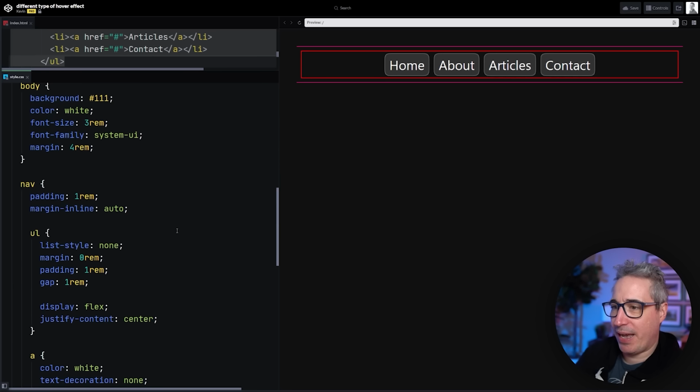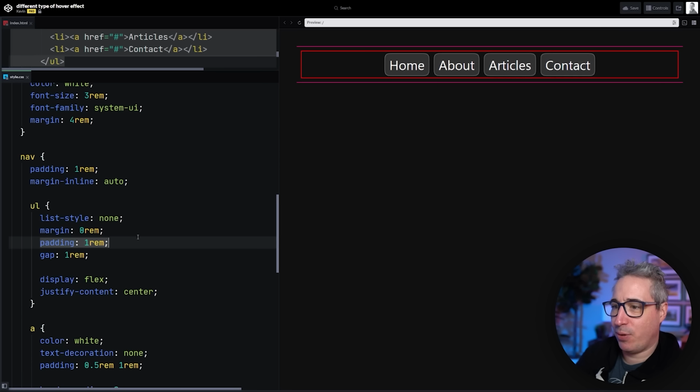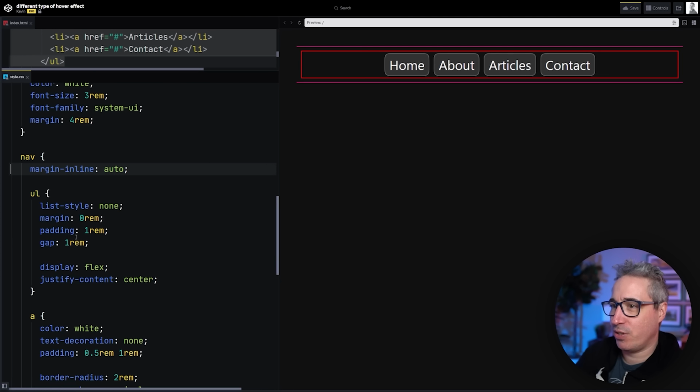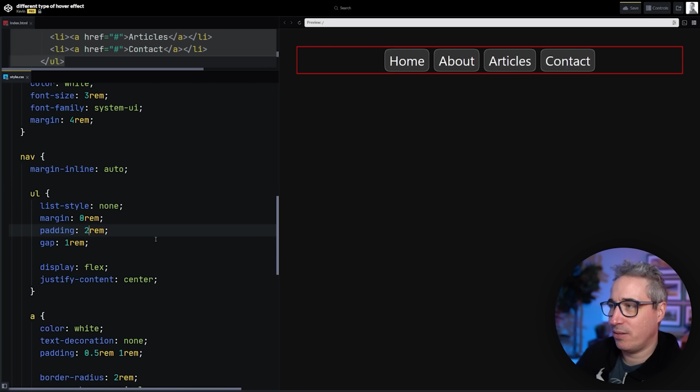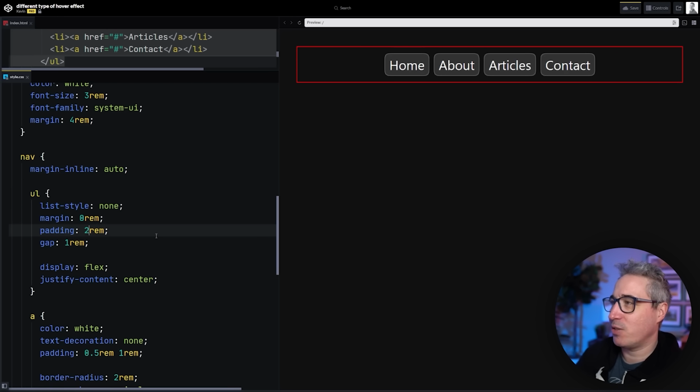So I think I have padding on the UL. I'd put padding on the UL originally. Do I have padding on the nav and on the UL? Let's get rid of the nav padding and just put 2 padding on the UL. I'm not worried about the left and the right now. It's more the top and the bottom. Okay, so that's better.